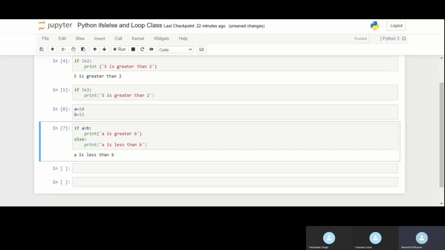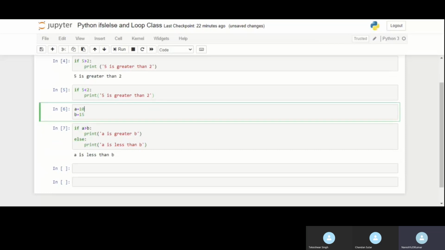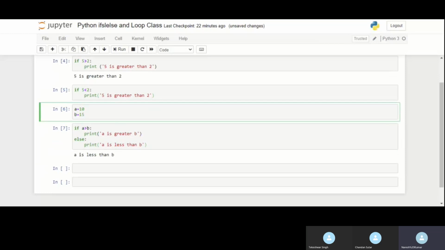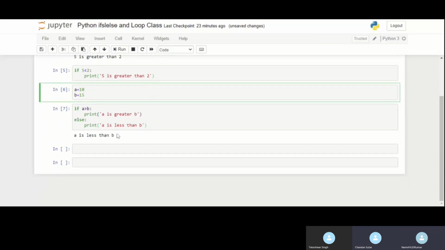So what happened? It has seen that the A value is 10 and the B value is 15. So is 10 greater than 15? No, right? So it will not go into this section. It has directly gone to the else section and given me the output A is less than B. Okay, understood this condition, right? If else, right?